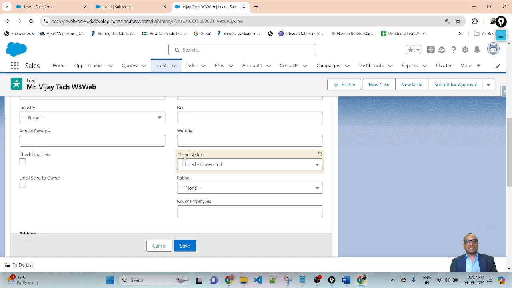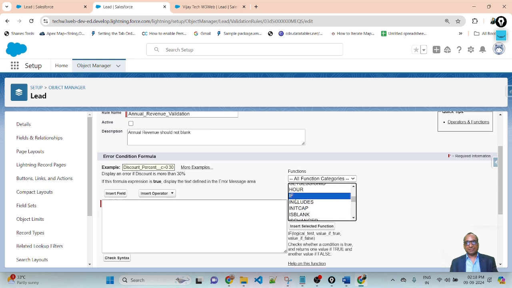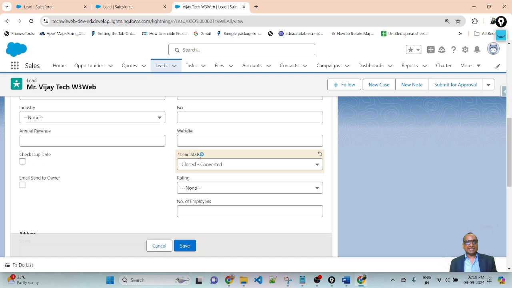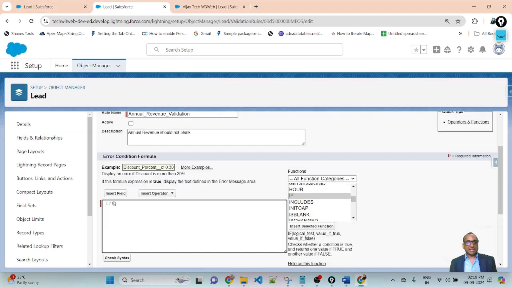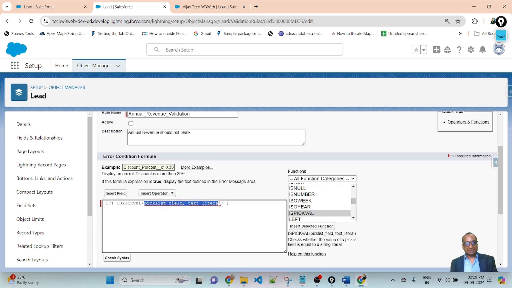So first I will check the condition: lead status should be Closed - Converted. So first I will use an IF condition here. Inside the IF condition, I will check the status. Status is a picklist, so here I will select ISPICKVAL. Inside ISPICKVAL, I will put a field name. This is the insert field.